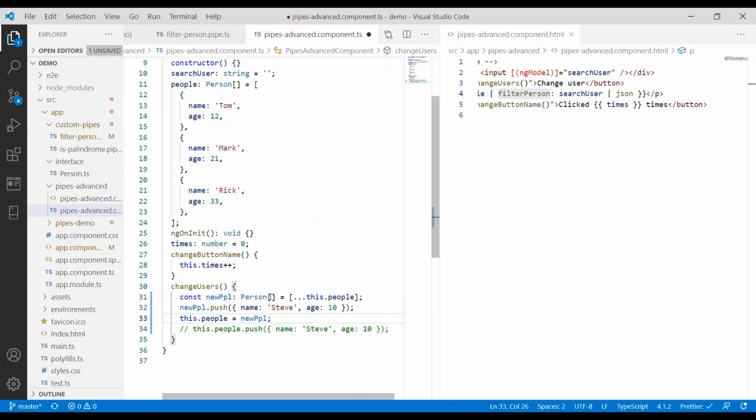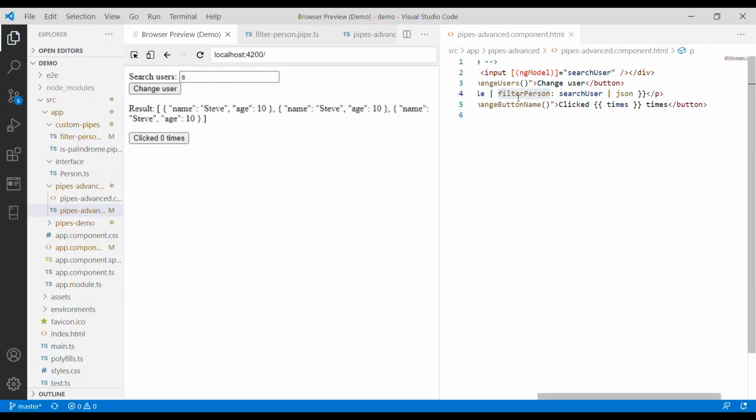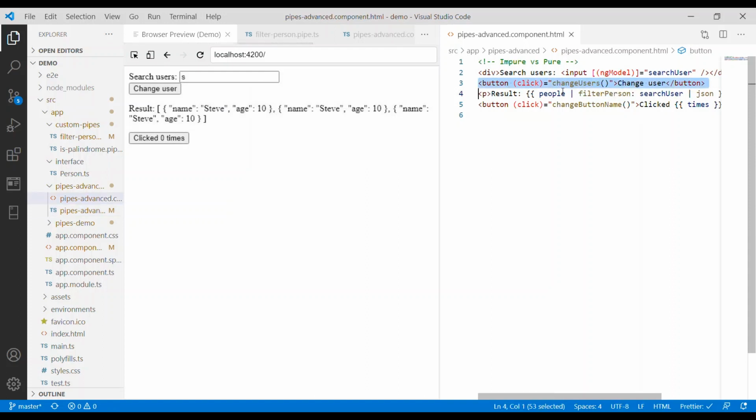Okay, and then what's going to happen if I save, and now if I were to type in S, change, you can see that it works, because every single time we trigger this change users function, we're creating a new array and concatenating all the elements in the existing array onto this new array, and then adding the new element onto it. Basically, we're changing the reference, right? We're changing the reference. So in this case, that way works.